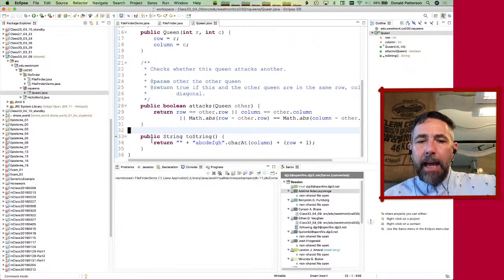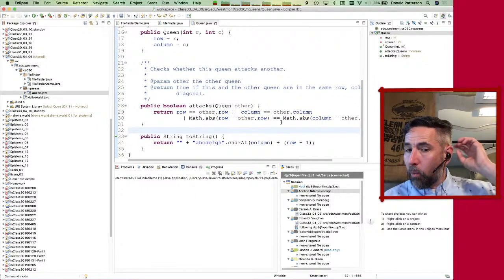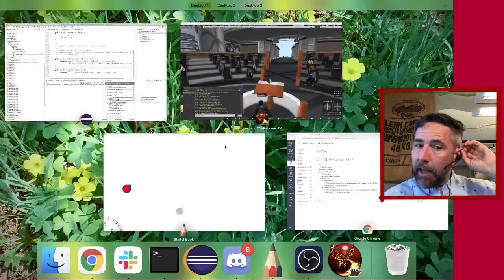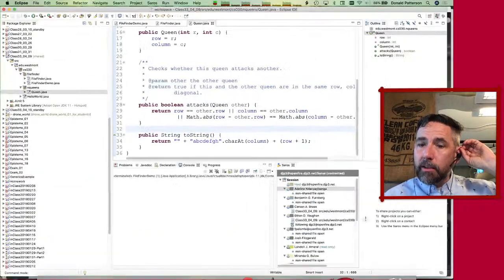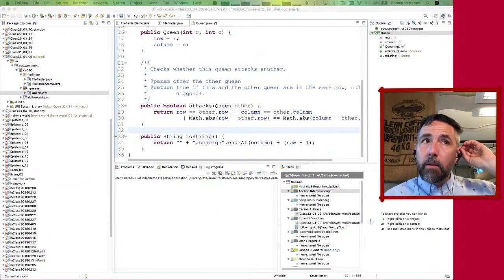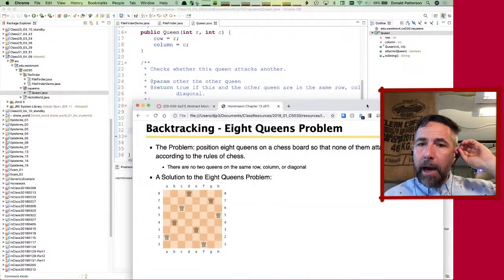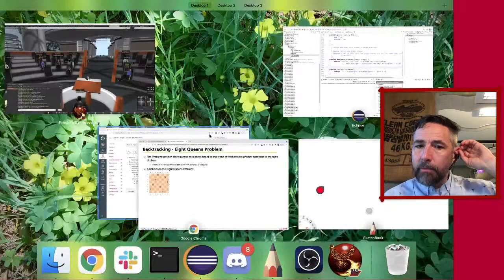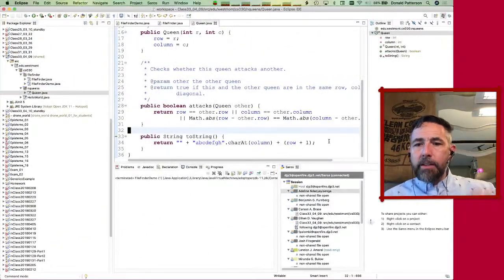And then finally, we're going to have a toString method, and this is just going to convert the columns into a letter so that we're not confused about what is a row and what is a column. Internally we're going to use integers, but when we print it out, we're going to print out the letters so that we have a pattern that looks like this with A, B, C, D, E, F, G, H at the top for columns. All right, so that's our queen. That's the first thing that we need.